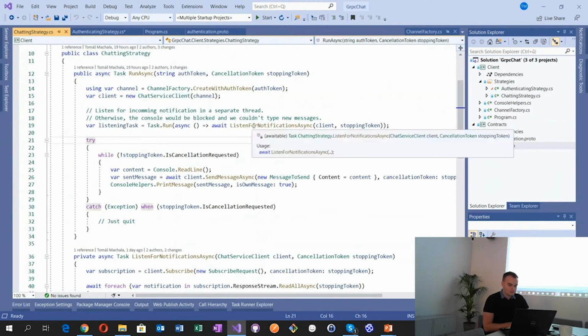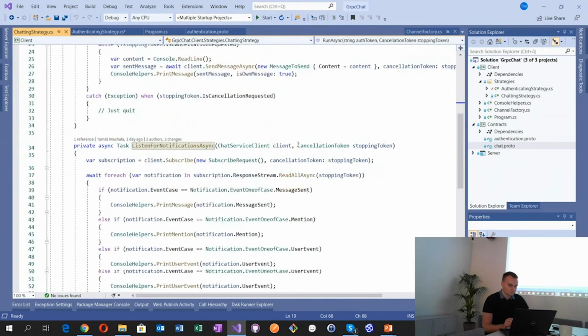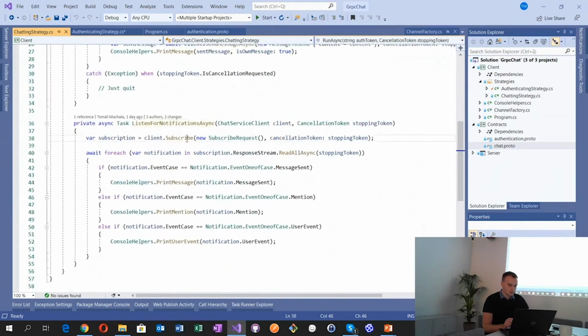And here we will subscribe to the incoming notifications. Yeah, I needed to do it in a separate thread because otherwise you couldn't listen for notifications and type new messages at the same time. So it's actually running in the background here. So I just called subscribe and got back a subscription, which is my stream that I can hook onto. And each time there is a new message, I can process it somehow, basically as you see here. Yeah, either it's a message sent notification or a mention notification or a user event notification. And in all three cases, I just print them in the console using my helper methods here.